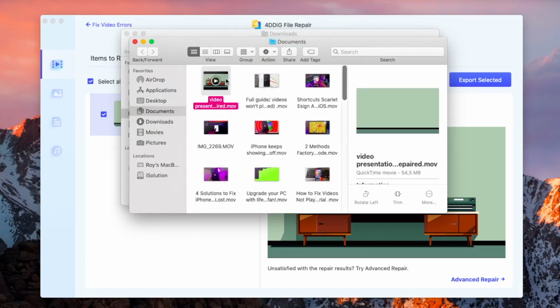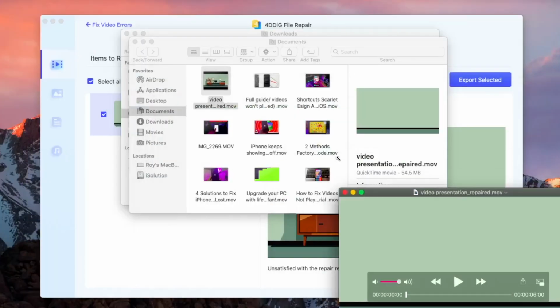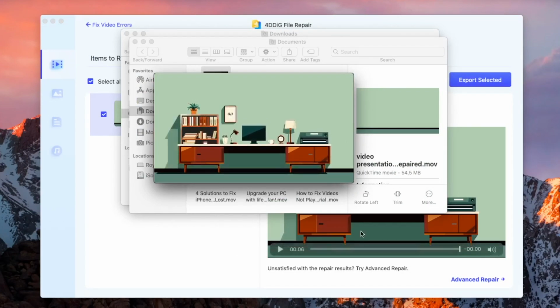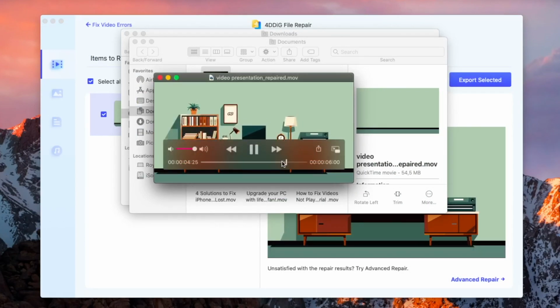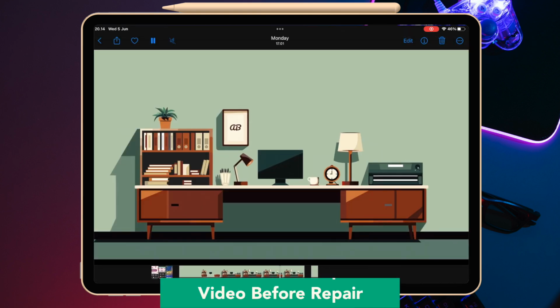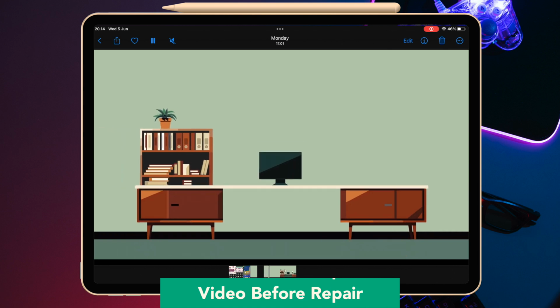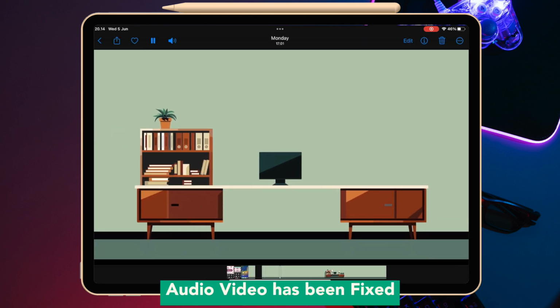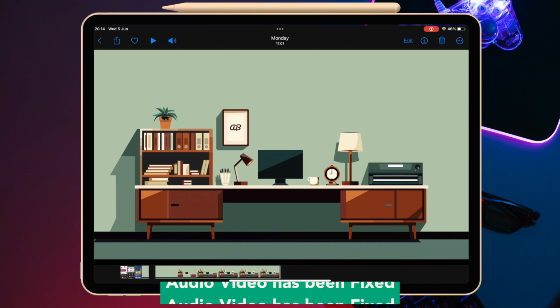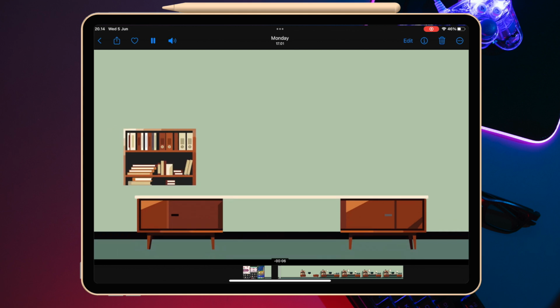Restore audio to videos with no sound, bringing back the complete audio-visual experience and ensuring every detail is fully enjoyed. As you can see, the video has been repaired without any errors. Go back to your iPhone or iPad. Send the repaired video to your iPhone. And now, the video is back to normal, and you can open it like usual with sound.